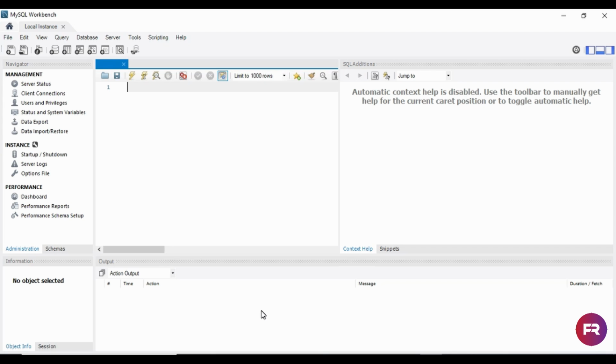So MySQL Workbench allows us to use SQL queries to communicate with the database. Can't we use other RDBMS? Yes we can, but the syntax of the queries may slightly vary. First, I am going to show you how to create a database.